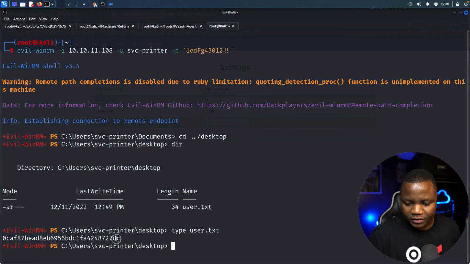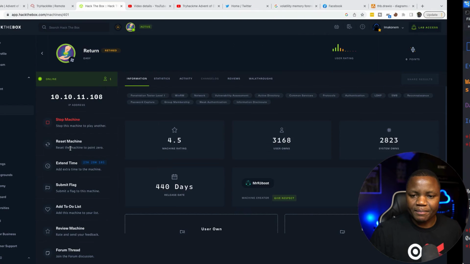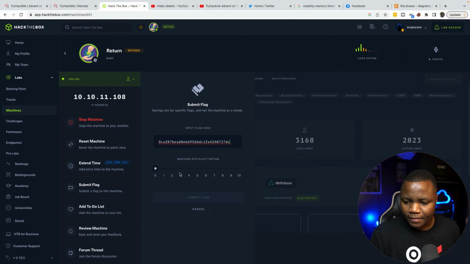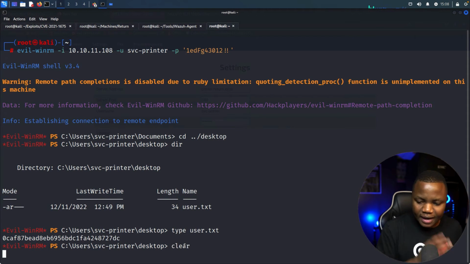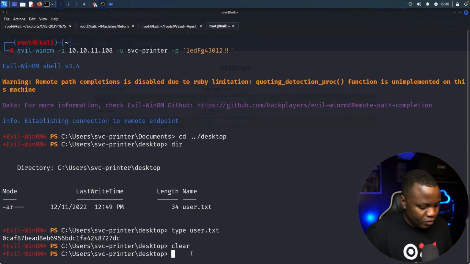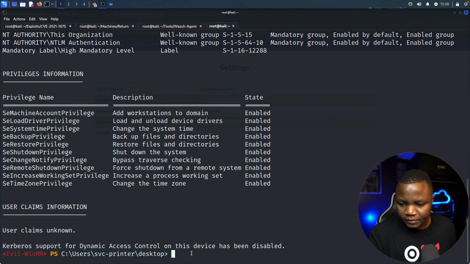All right, we found the user flag. That was an easy one. Let's go submit it, make sure that it works. I'll say that was right there. Okay, the flag was accepted. Now, once we get in, we can enumerate, like /priv, to see what permissions we have.